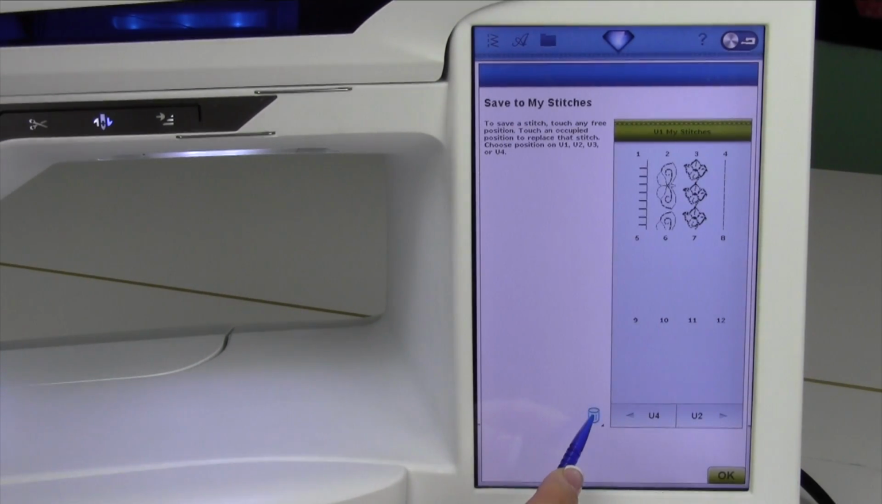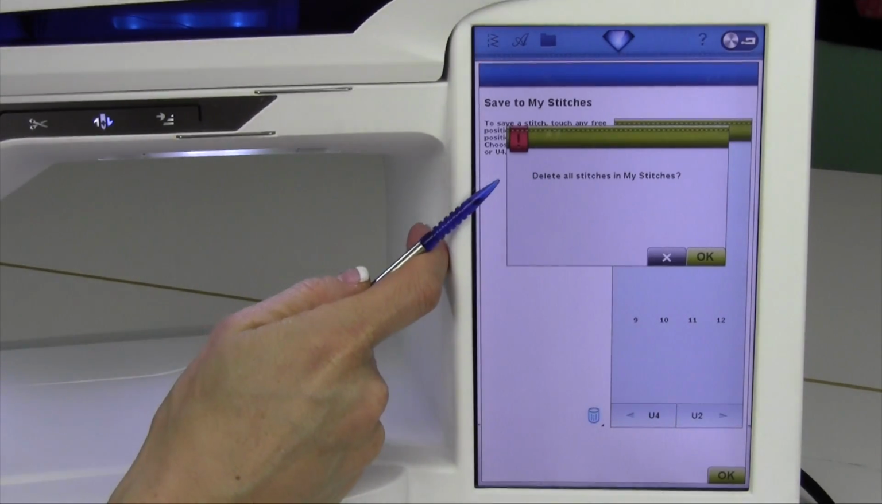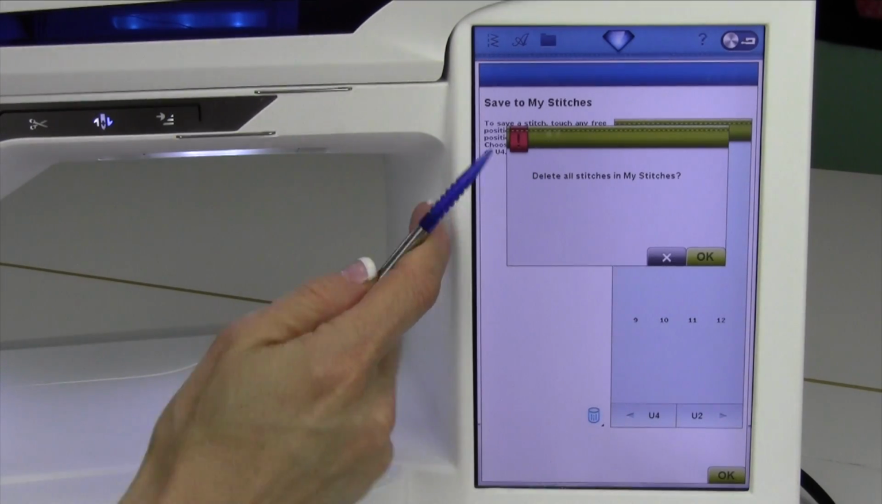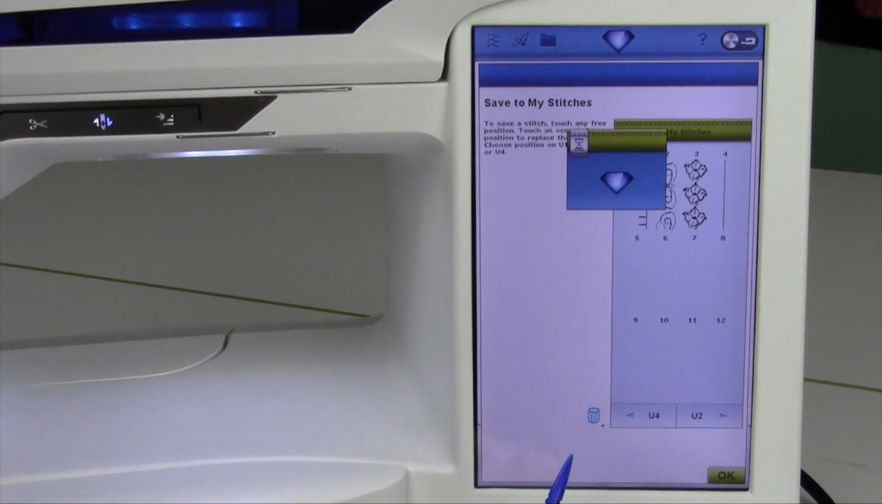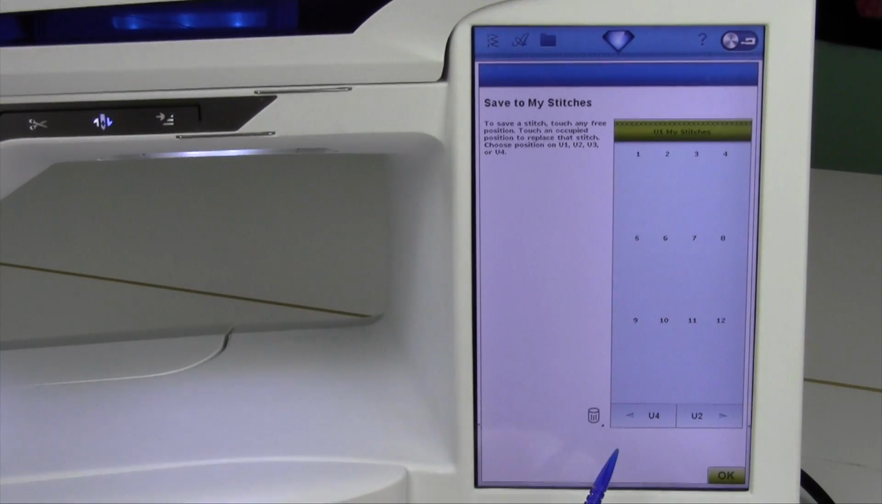So I can touch and hold the trash can. That's because the little symbol with the arrow pointing down to the right corner is there. It will then ask me another question. Delete all stitches in my stitches? Okay. And then they'll all be erased at once. So if you like to keep that clean, that's a great way to remove them in one step.